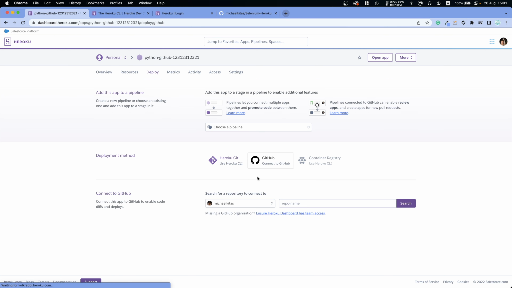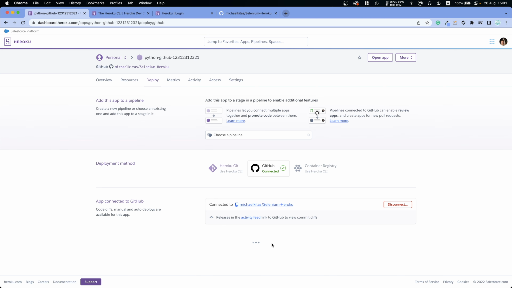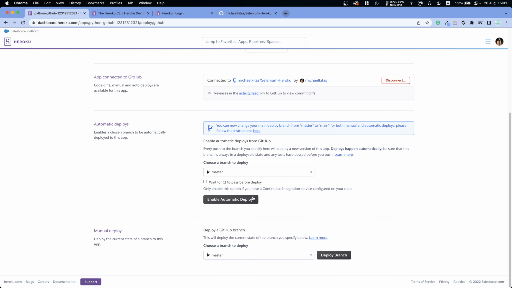Make sure to connect your GitHub first. And then by saying selenium-h, you don't have to type the whole name. Click enter and then connect. Now you have a few options here, so you can enable automatic deploys. So every time you push something to your GitHub, then you'll automatically deploy the changes in Heroku as well.